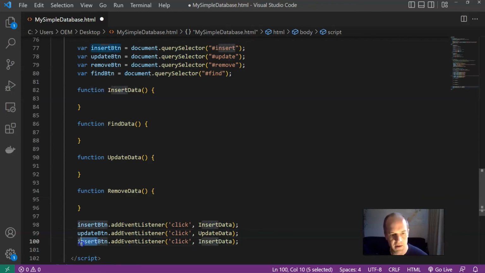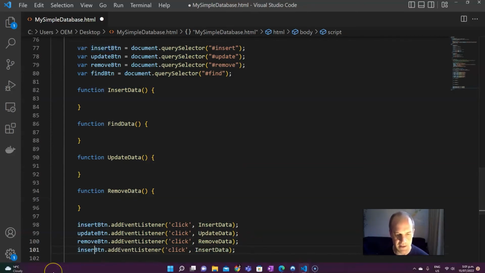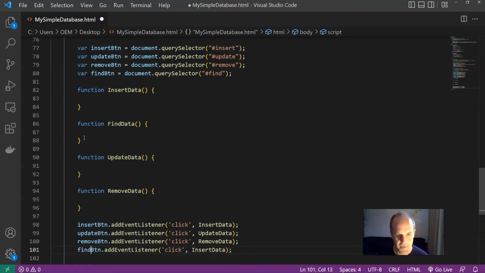Okay, and then again for remove. So if I click the remove button, I want the remove data function to run. These are slightly in the wrong order, but never mind. And then the last one, find. When I click the find button, then I want the find data function to be called or to run.